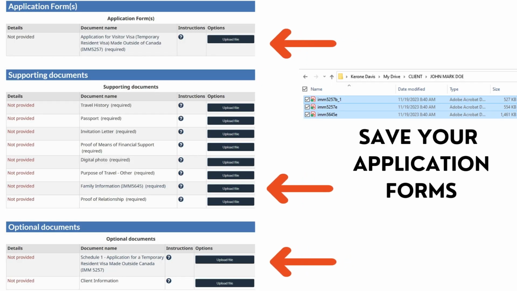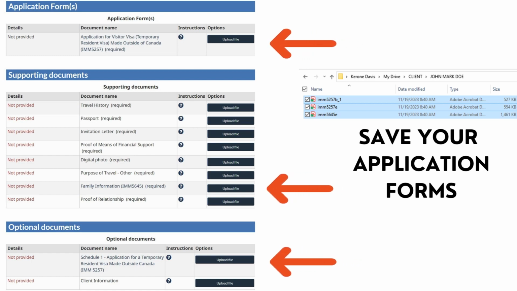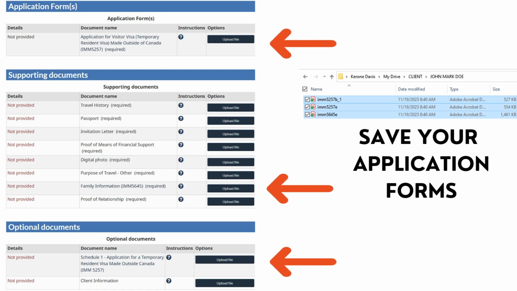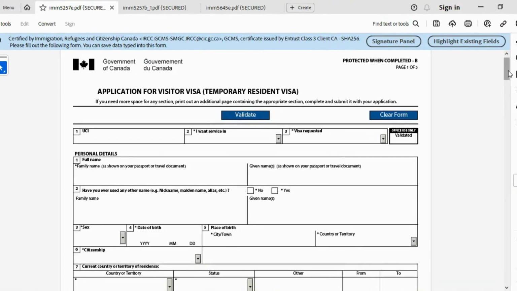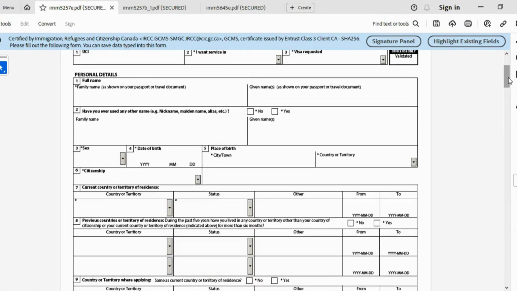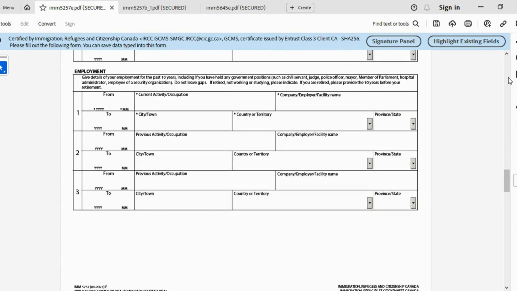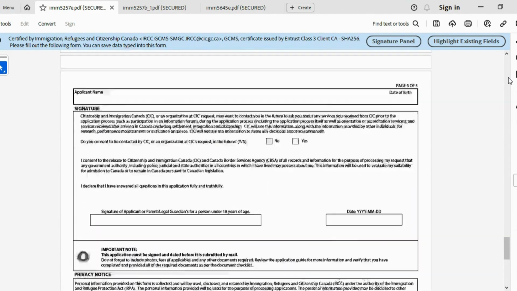In our last video, we took note of all the documents that are required, as well as went through the instructions for those documents. So what you want to do after is to save all your application forms in a separate folder so you have everything in one place. I'm just going to open all 3 application forms and go through them quickly. Ensure that you read the entire application form, and read all the instructions.